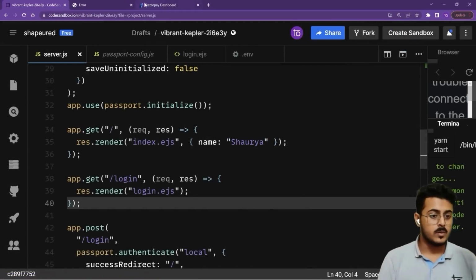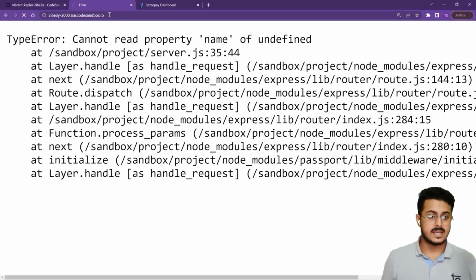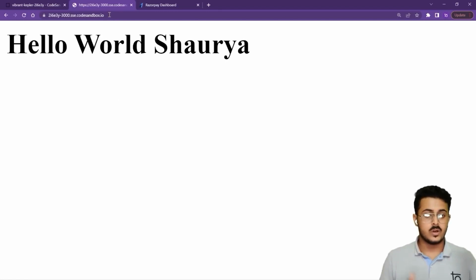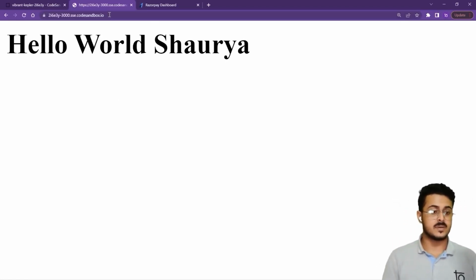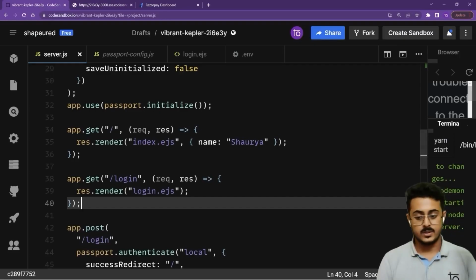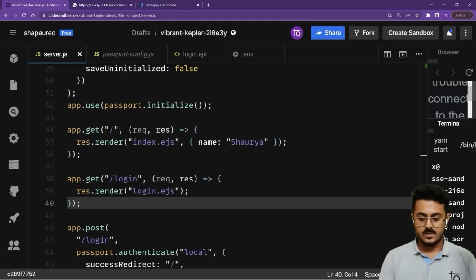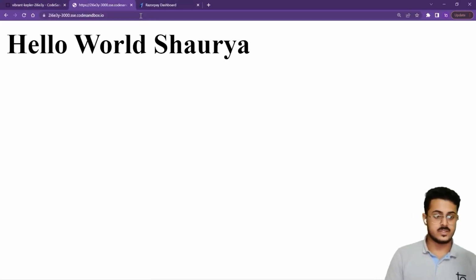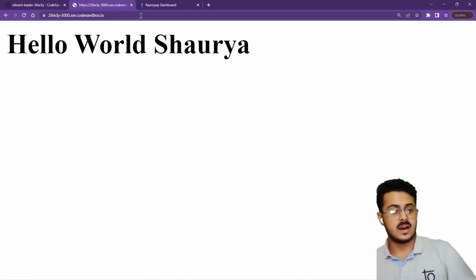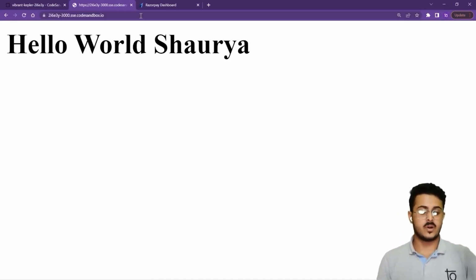Now there's one more problem. If you're trying to access the link directly, that is hello world Shaurya, we shouldn't be able to do this. For example, if I'm restarting my server, okay, restarted my server once again, I will go back to my link and I will try to just access this particular website. I'm not yet logged into the platform, I'm not yet authenticated, but still I'm able to get access to this. And this shouldn't be the case. We should not be able to access this.